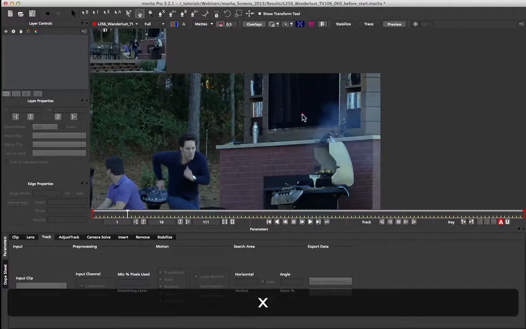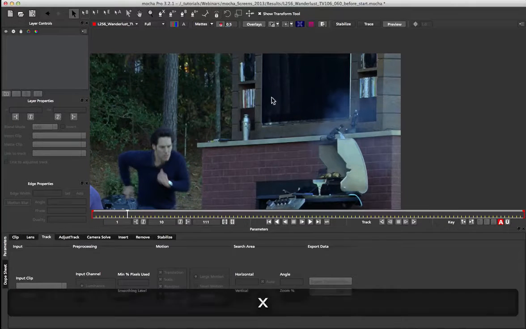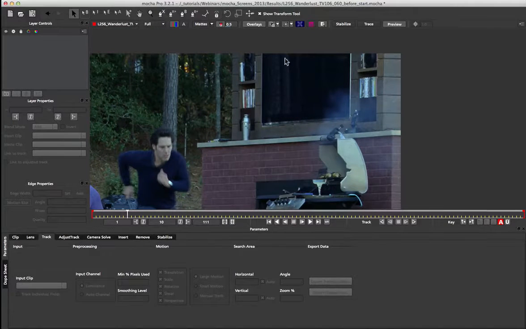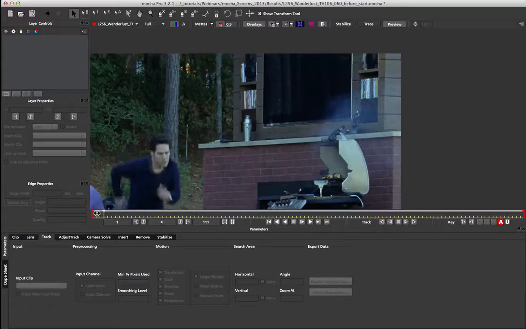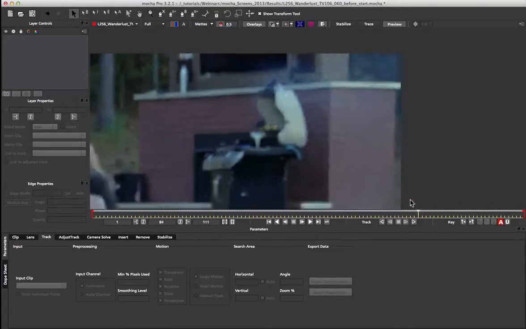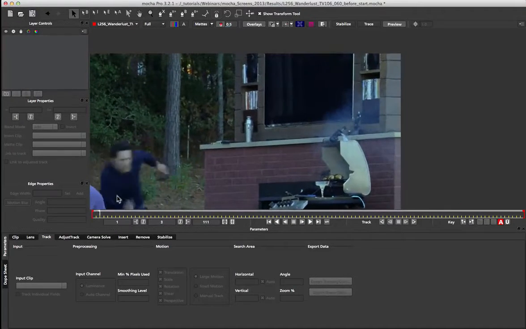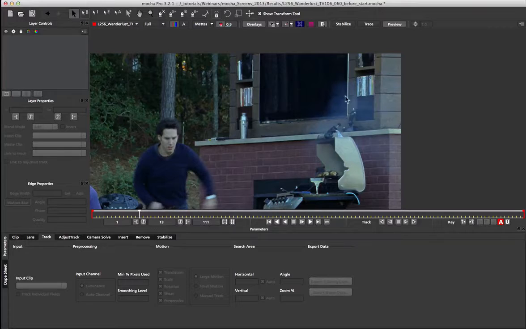First of all, we want to look at the screen itself. We've got a big reflection of the trees in the TV here, so if I just scrub through that timeline, we can see there's that reflection there. And as I say, we've got this obstruction here, which is a little bit of smoke, and Mocha's going to pretty much ignore that because it's going to lock onto texture very well.